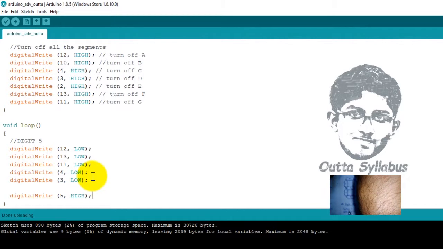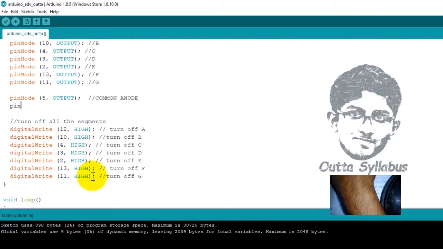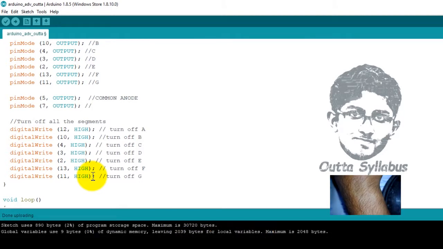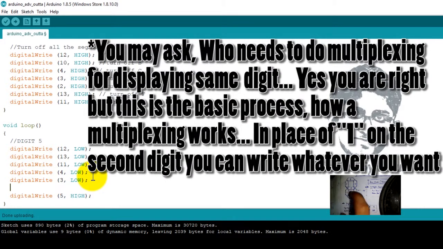For the second display, I have connected the common anode to pin 7, so I have to declare another pin now. Pin 7 as output, common digit 2. Let me write digit 2 anode and digit 1 anode. Now let me display the normal 1. In the first digit I will display 1, and in the second digit I will also display 1, so that it is simple to display two of these segments at once. Our display will show 11.